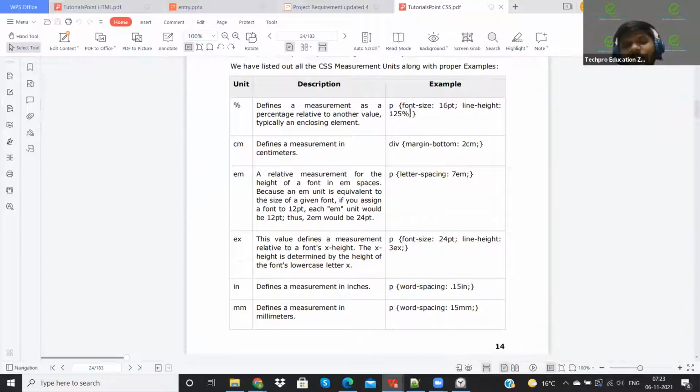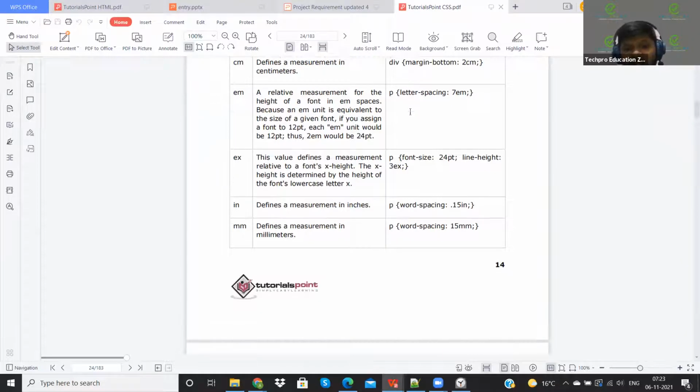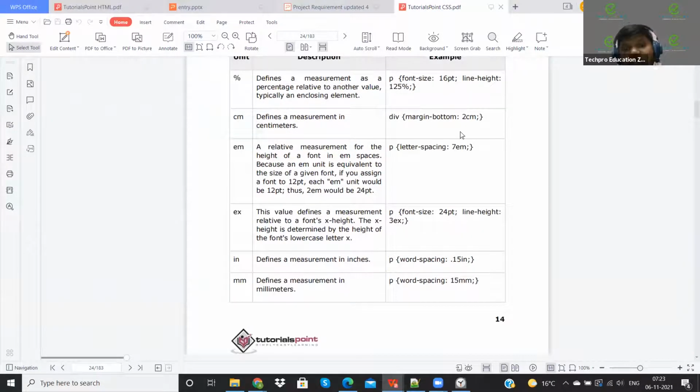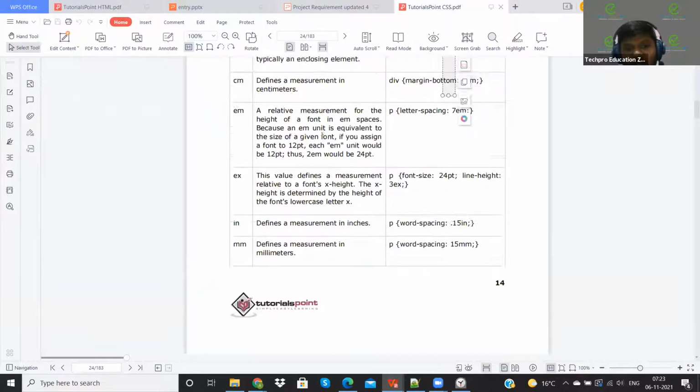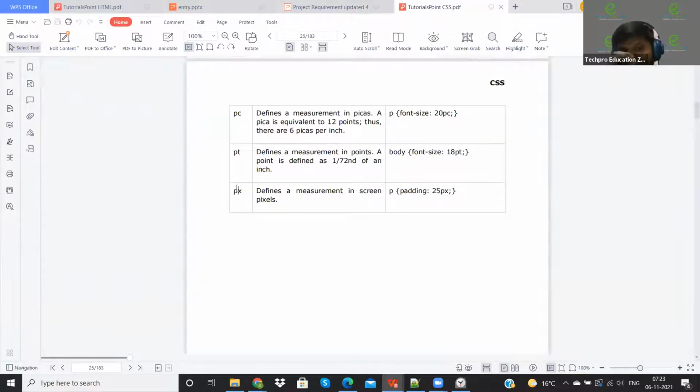Centimeter, you can use your size in centimeter also. The mm is millimeters, in is inches. And what is this em? I never used em actually. It is a relative measurement for the height of font in em spaces. I have no idea about em actually, and ex. I used in, cm, and percentage. When we work with other things, we will use px also. Most of the times we will use pt or px, because they are the most commonly used measurements. In 90% of cases we will use px or pt.